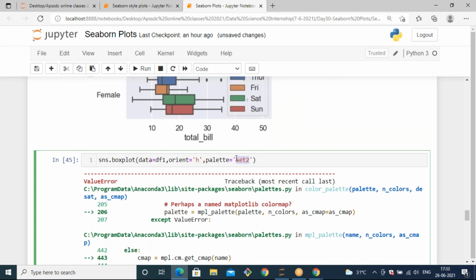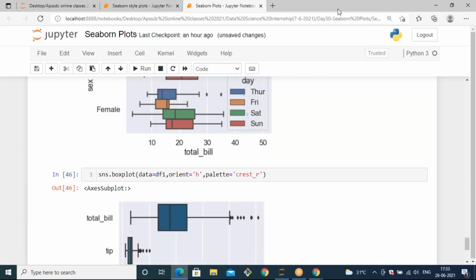Somebody's microphone is turned on. Try to mute.